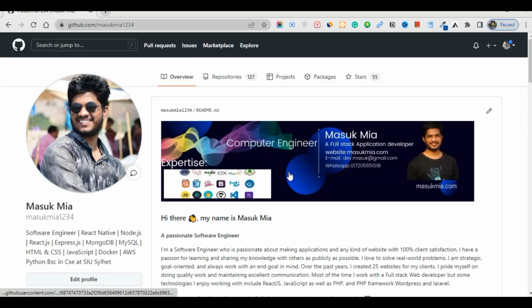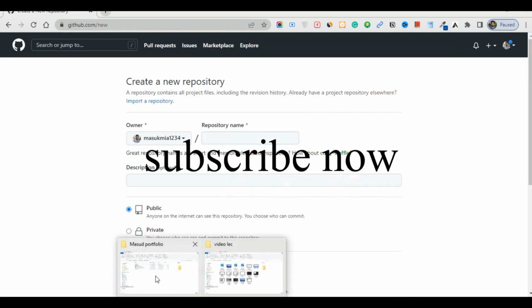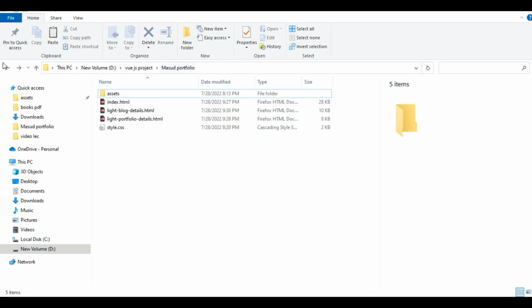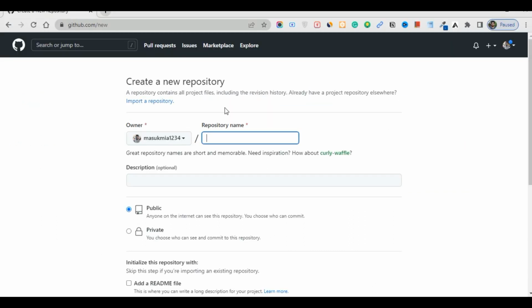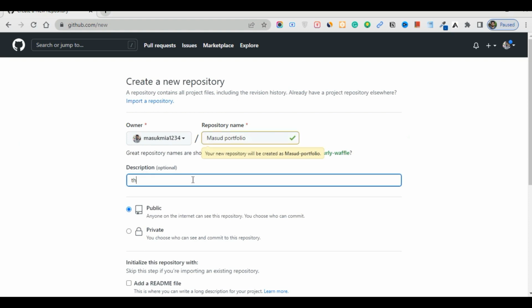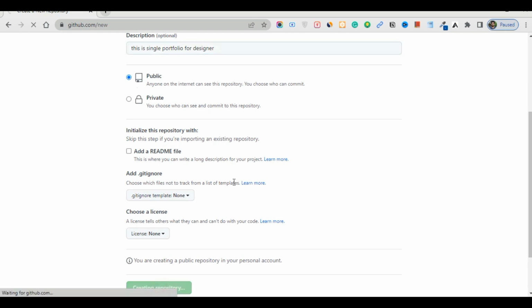Okay guys, it will be the same repository as usual. Copy this and paste it here, and give this description. This is a single portfolio for designer, and I'll make this public for everyone. Okay guys, and create this repository.